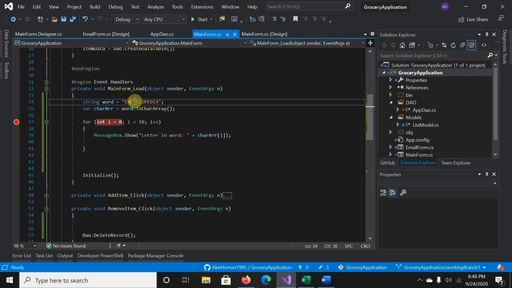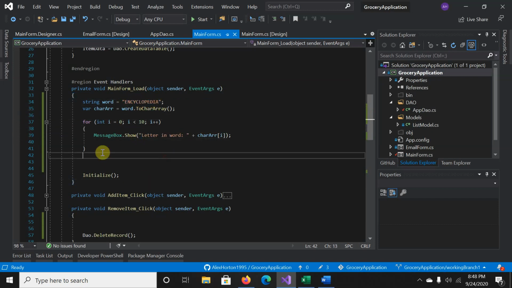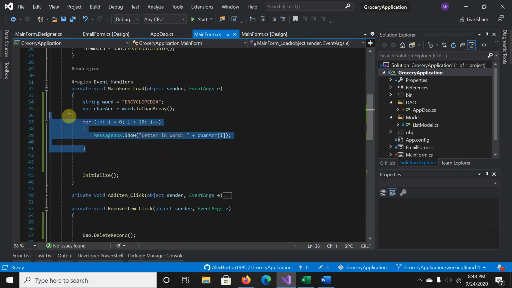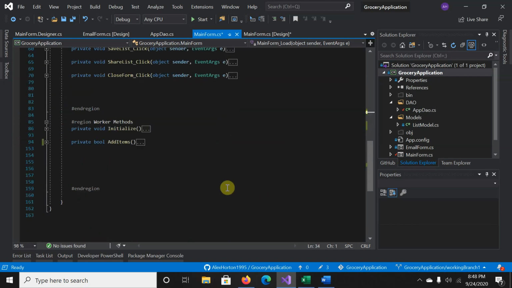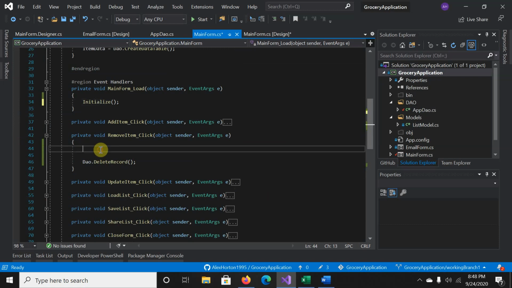0, 1, 2, yep. 0, 1, 2, 3, 4, 5, 6, 7, 8, 9. There we go. That's why. Right there. It starts on 0. So we're going to use logic kind of like this for our iteration through our table.